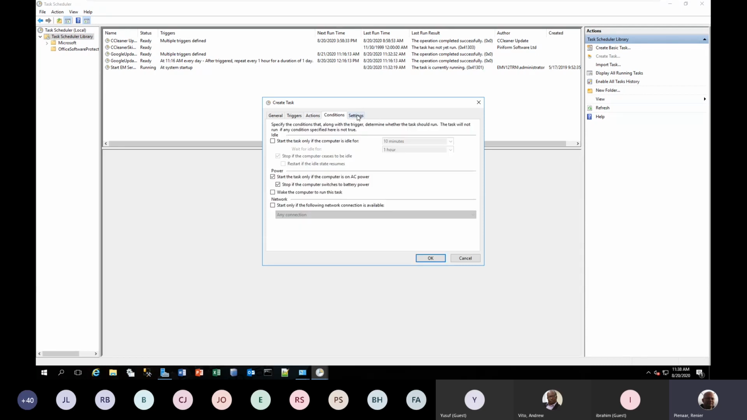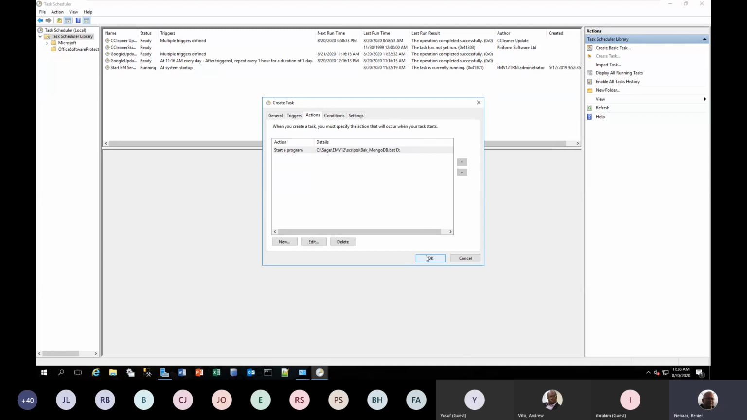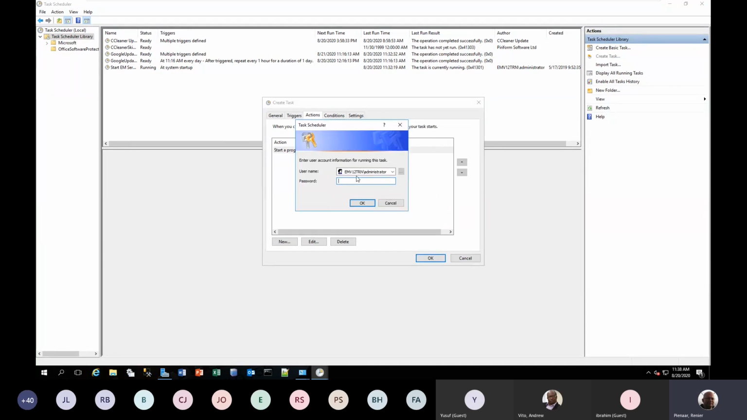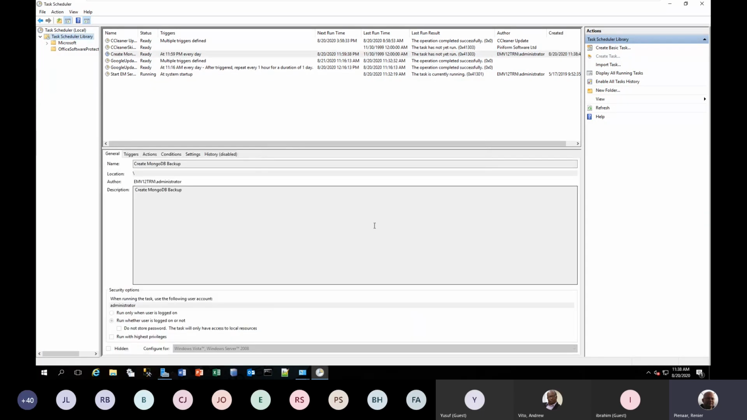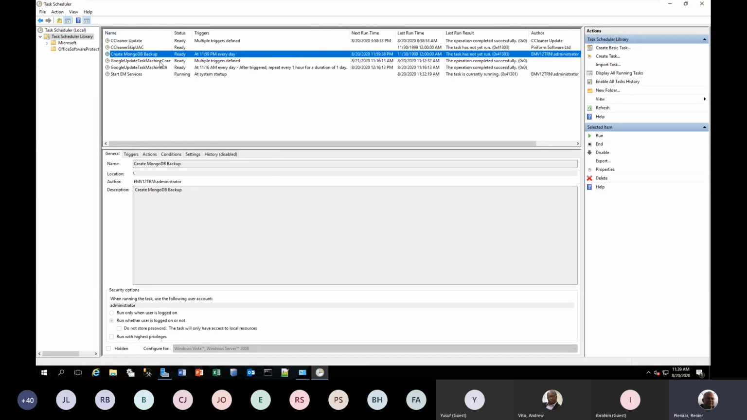Okay, then there are no conditions or settings like that. And then I would just click OK. Then it's asking me to authenticate against the administrator user. Here I just have to enter the password for the administrator user. I would enter it there, and boom, my task is set up at administrator level. So that's the highest possible level that we can set up our task for.